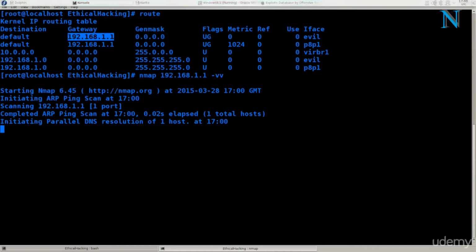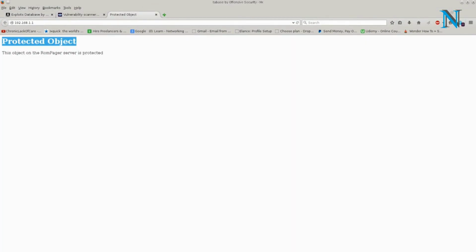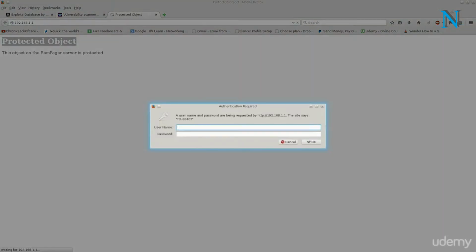So while it's doing that, let's just go over to our browser. And here I actually already have it up here. I've tried it. If I just reload it, you see it says here a username and password are being requested at this IP address. This site says, and whoever made this router is a true genius, because it immediately gives me the brand, not only the brand, but it actually gives me the model number of the router. I mean, this is a technique called banner grabbing, or at least it falls into that category, I would say.